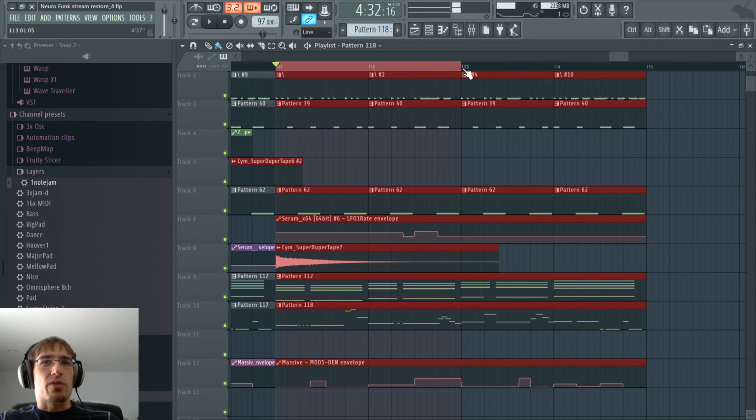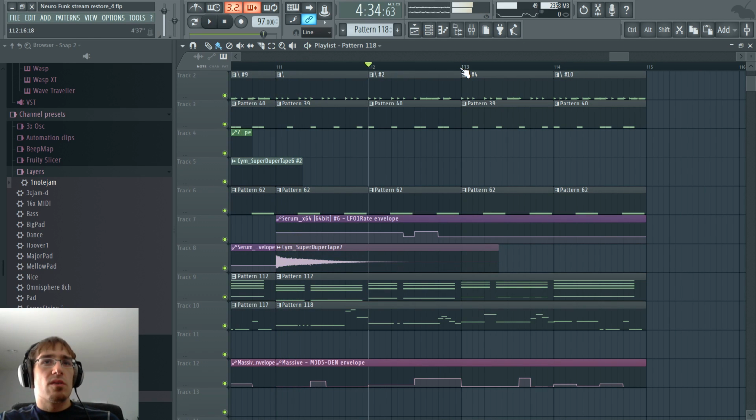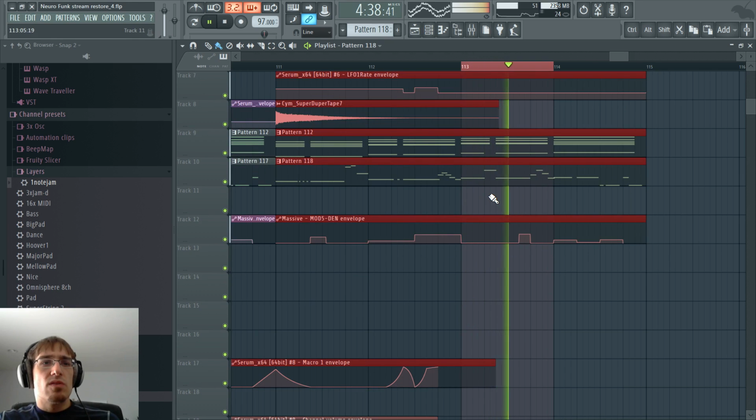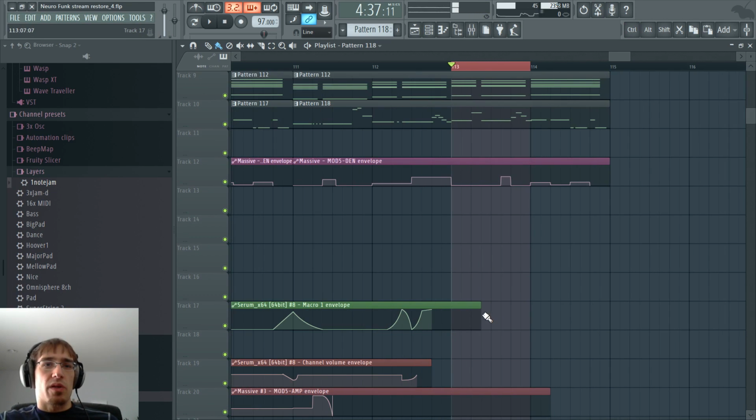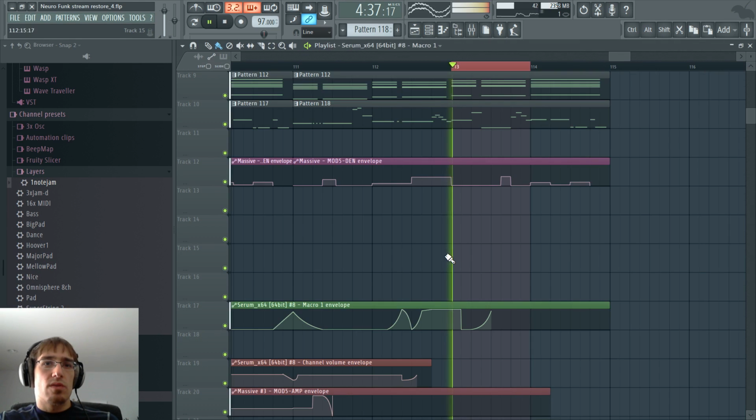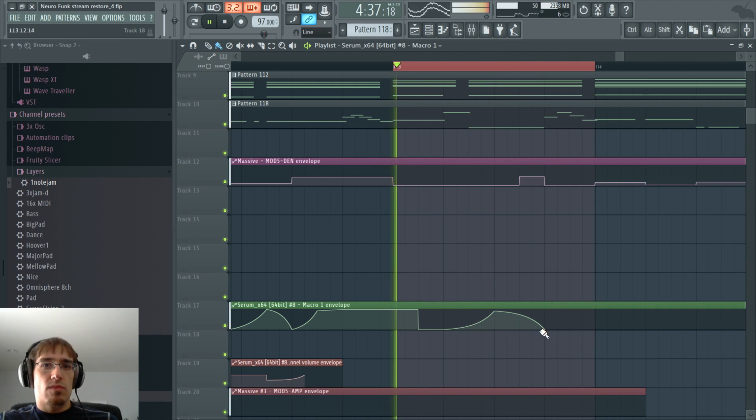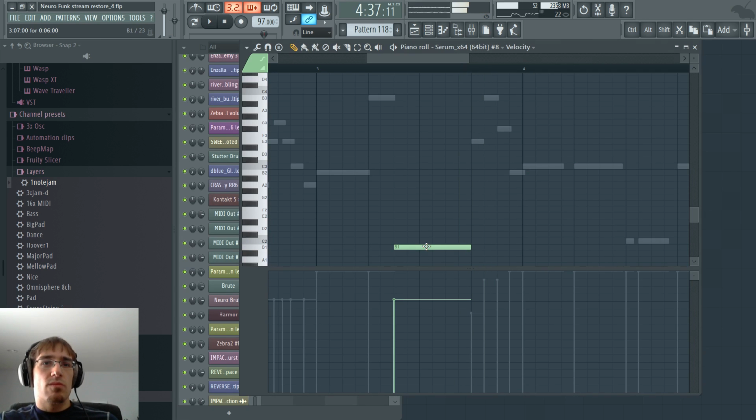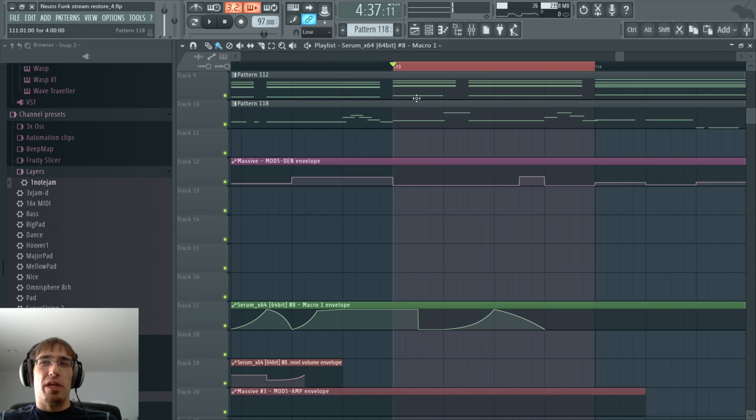Okay, that was the synth I was trying to fix. It was this one, Macro 8. That low B is pretty low.